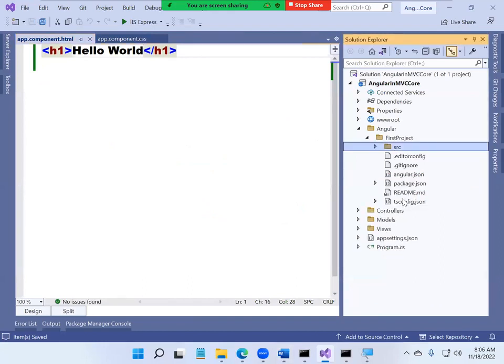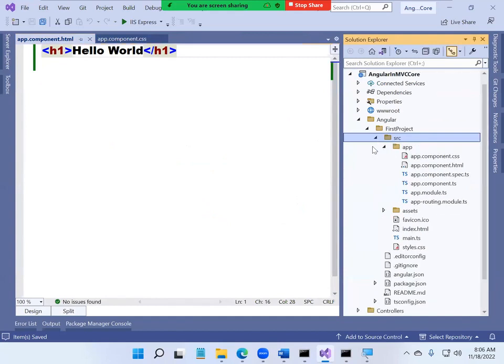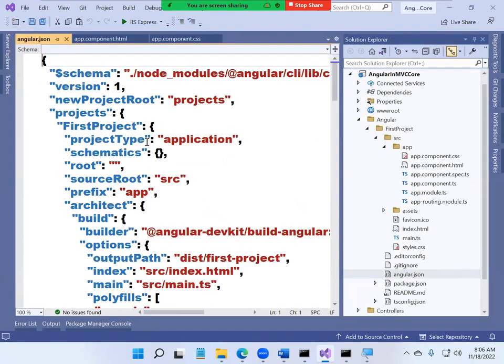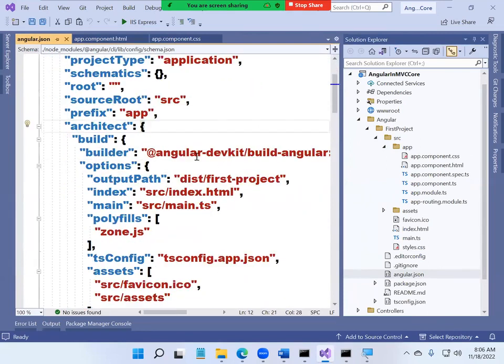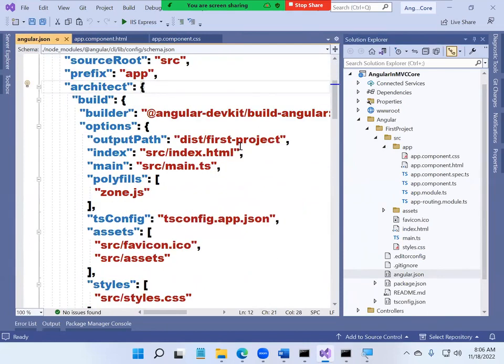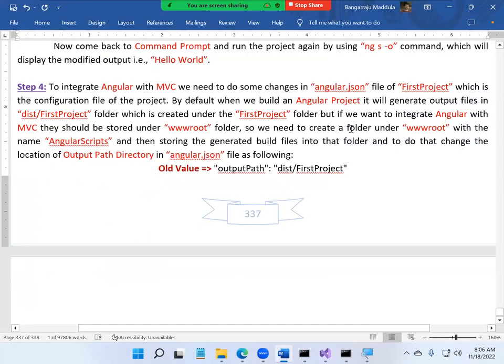If you come to the angular.json file, come to angular.json. And here you will have our output path. Can you see that? The output path will be dist/first project. That is the location where exactly the output files are going to be generated. You need to change that. Change that to the wwwroot Angular scripts location.